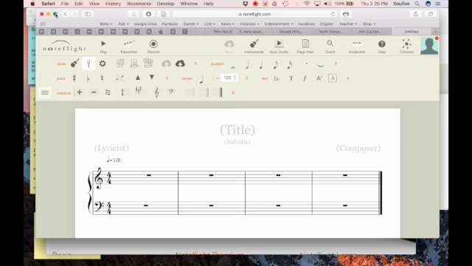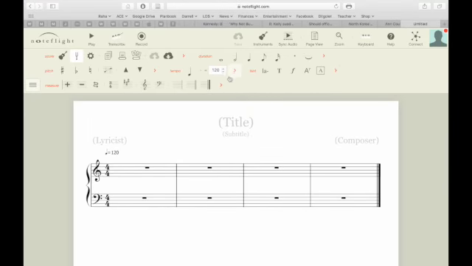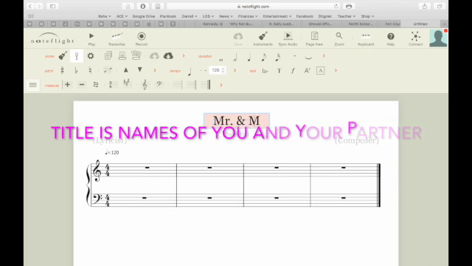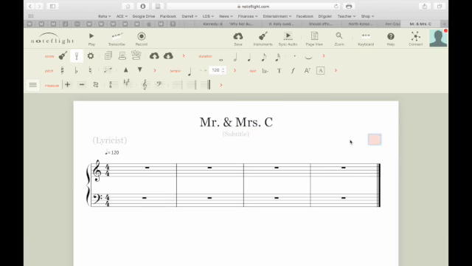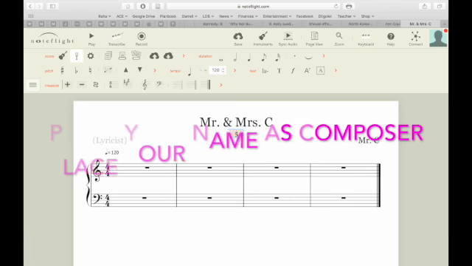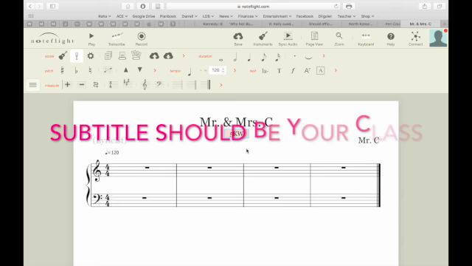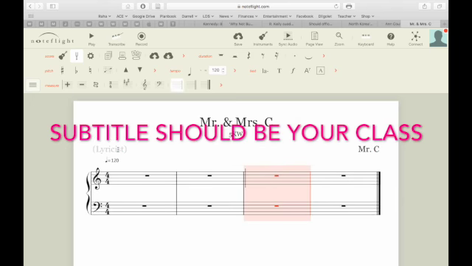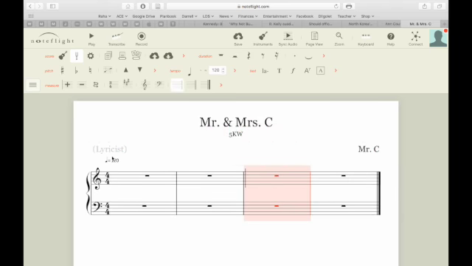So I'm going to extend my screen here so that you can see everything. But first and foremost, we're going to give it a title. I asked you to give it a title with you and your partner's name. So I'm going to put mine and my partner's name, Mr. and Mrs. C. And since I'm doing the work, I'm going to put Mr. C in the composer field. And I'm going to say that my class is 5KW. I would like that to be your subtitle. You can leave the lyricist out because we didn't do any lyrics.